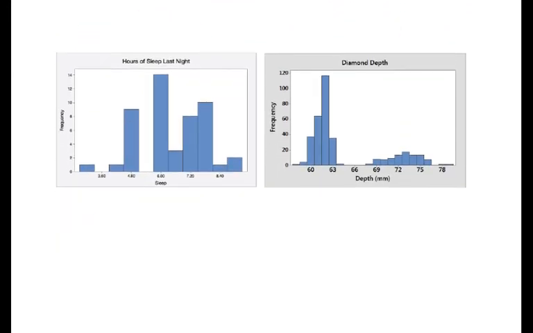Now we have 2 more distributions. Hours of sleep last night. This is from one of my student surveys from a previous semester. And this one is very hard to describe. I threw it in here not because I would expect you to be able to give a really good description of something like this, but just because we've got to have something that doesn't behave perfectly, right?